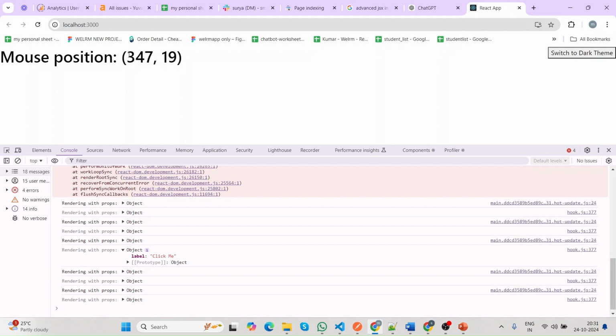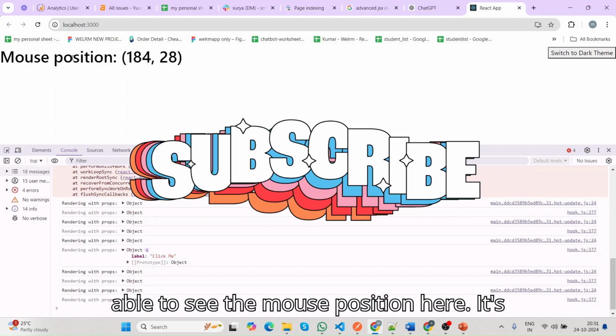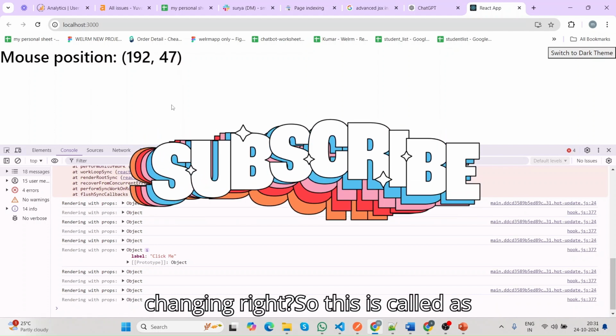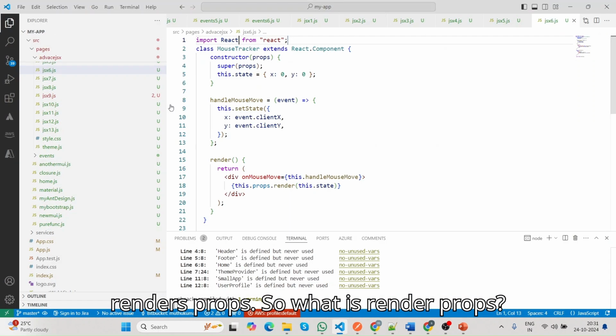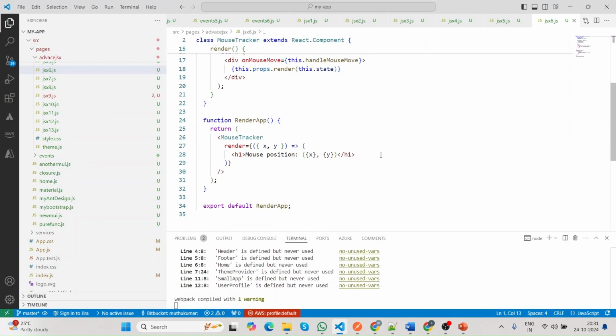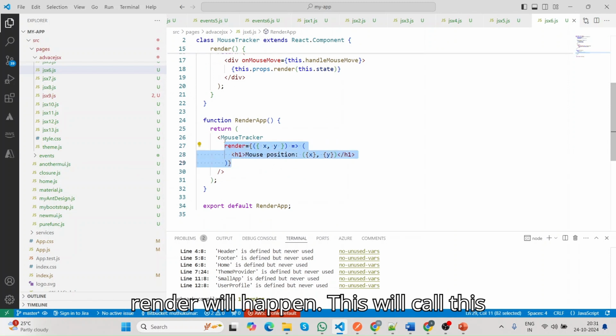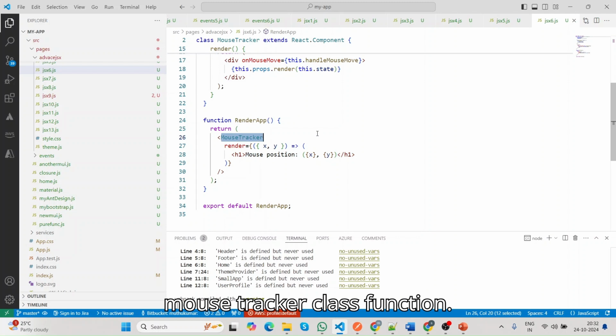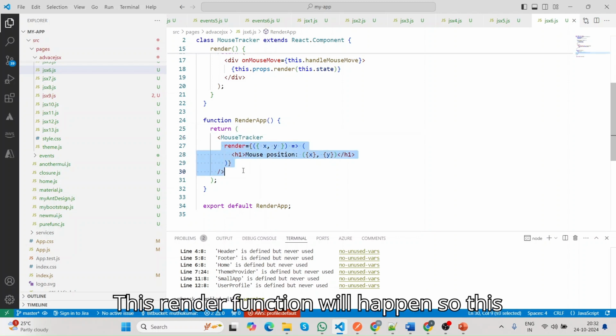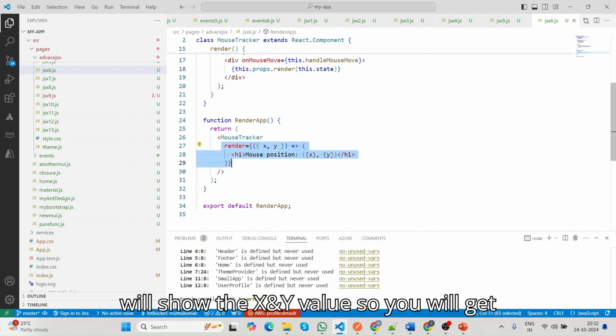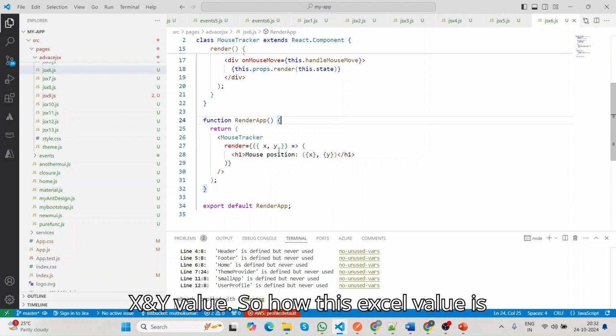Are you able to see the mouse position here? It's changing, right? So this is called render props. So what is render props? Whenever I move this position, this render will happen. This will call this MouseTracker class function. This render function will happen. So this will show the x and y value.